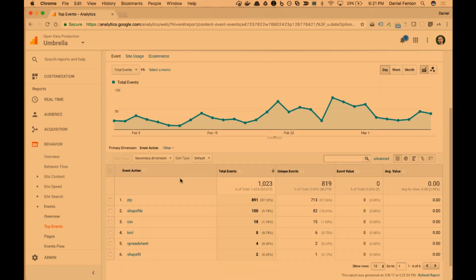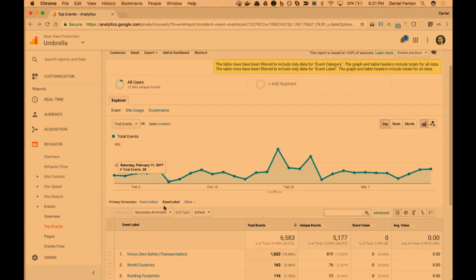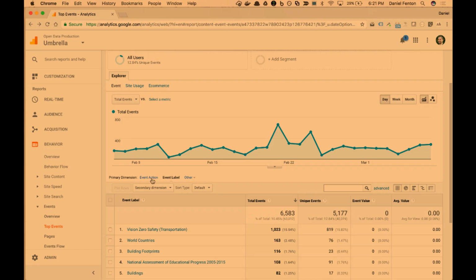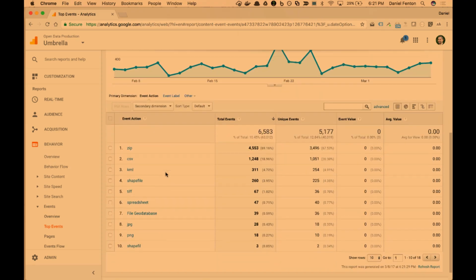So zips, aka shapefiles, are the most downloaded type, and shapefile, I don't know how that got in there, but we can actually break this down and see how things are being downloaded. And going back a page, I can see overall how shapefile, CSV, KML, and GeoJSON break down, as well as TIFFs and other things that are downloadable on ArcGIS Open Data. So that was the event action that I selected.